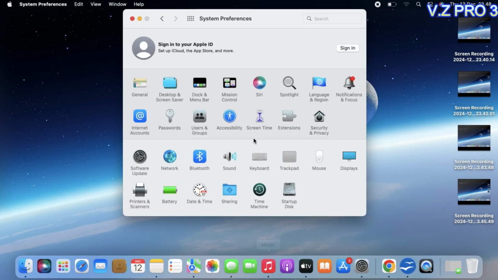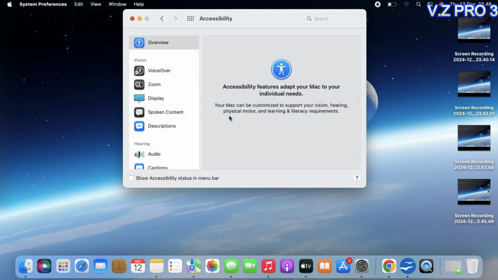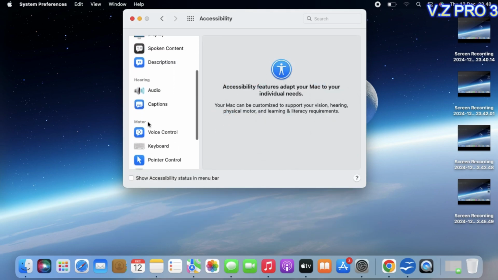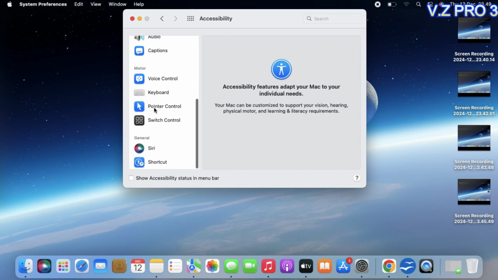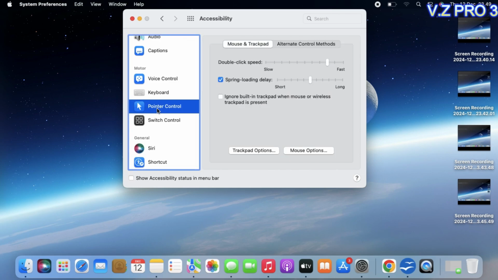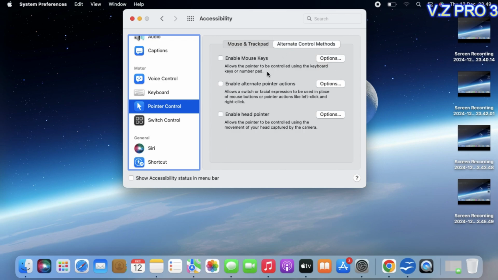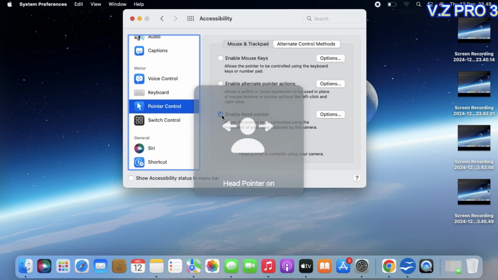So you can just open Accessibility in your System Preferences. You can just scroll down. You can go to Pointer Control. Click on that. Switch to Alternate Control Method. And you'll find there's an option, Enable Head Pointer. You can just click on that.